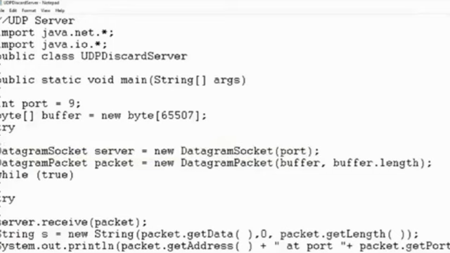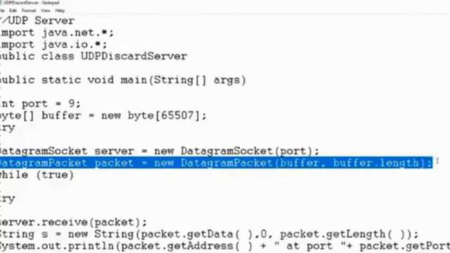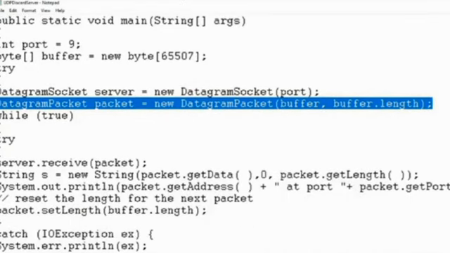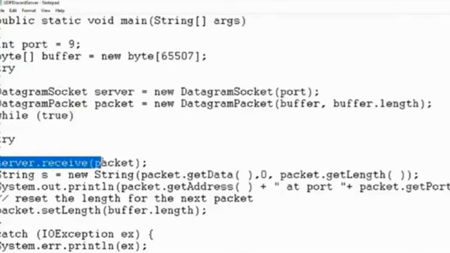Now we have to create the datagram packet. DatagramPacket equal to new DatagramPacket with buffer and buffer.length, in which we are going to read the data. So this is the server for reading the data. In this server, while true, while data is being received by the server, it will accept the data. It means the server is always in open condition and ready to receive the data. So while true, the server is going to receive the packet: server.receive(packet). So packets are received by our socket, that is the server socket.